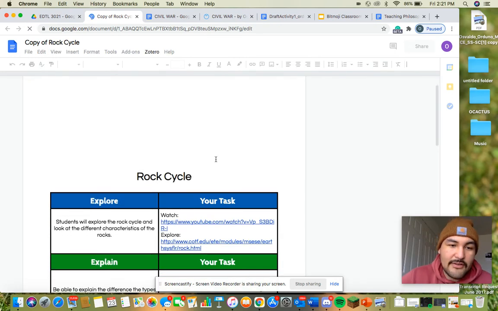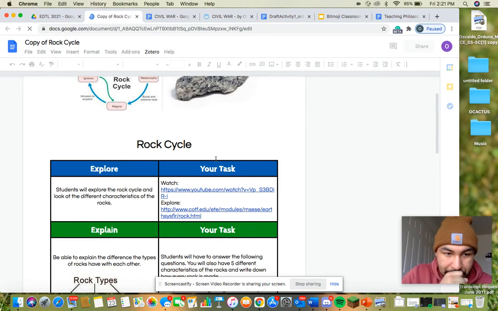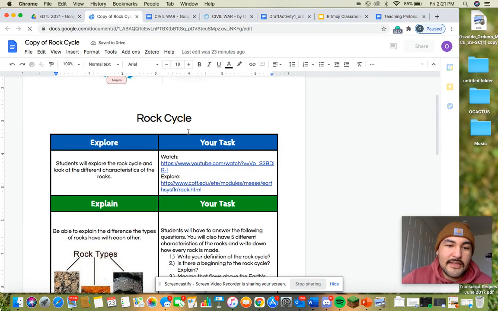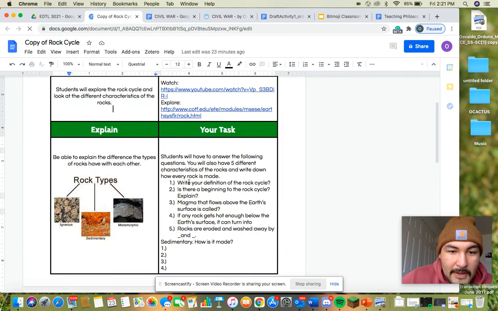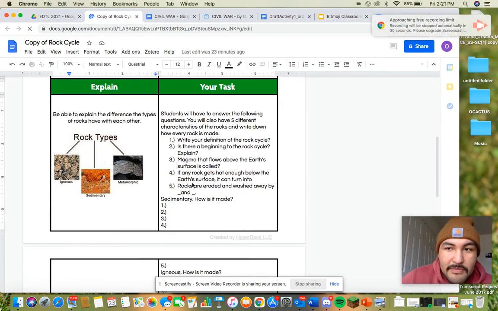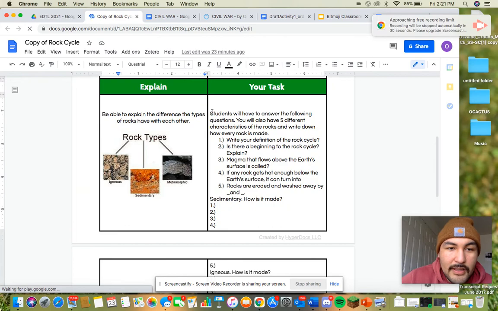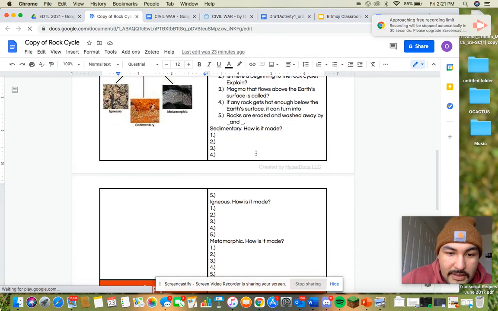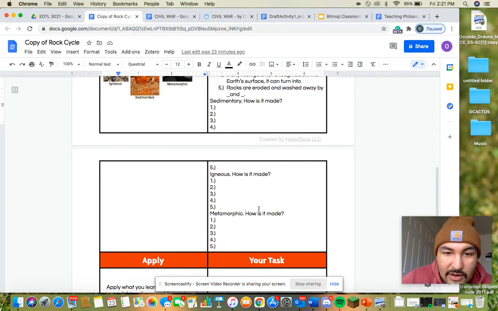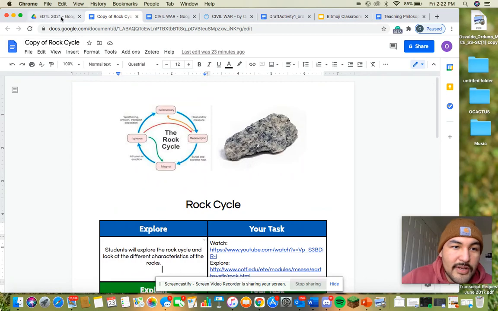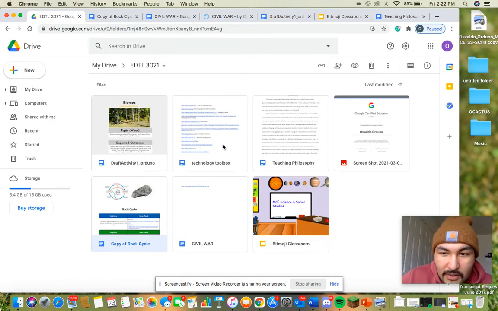This is another activity that I created. Students will be looking at the rock cycle. They'll be watching this YouTube video, exploring this website. They're going to be answering these questions based on the videos and the stuff they learned. And they're going to be able to showcase a diagram of the rock cycle and showcase what they learned. So that is basically all that was in my folder, in my portfolio, and I hope you enjoy.